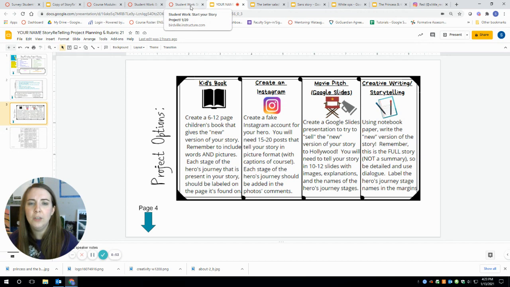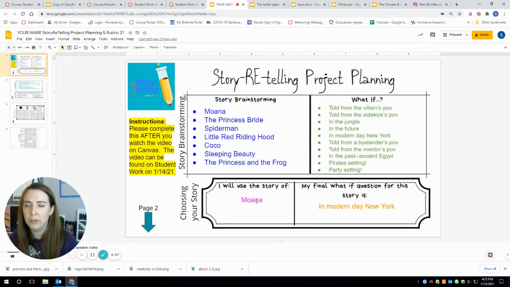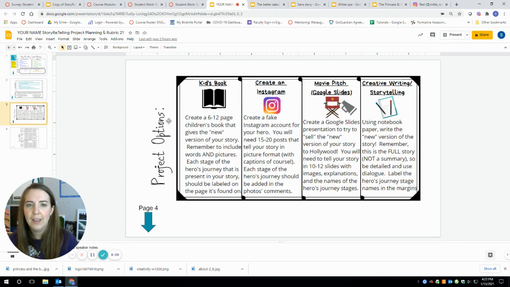So what you guys are going to work on today is, once you know exactly what story you're using, what you're changing, and which one of these options you're doing, you're going to go ahead and begin your project. For some of you, that'll look like getting a sheet of paper and writing, or creating a book and folding paper. For some of you, that'll look like starting up an Instagram account, or starting your Google Slides. The goal is for you to work for about 20 minutes today and see how much you can get done. If you have any questions, as always, message your teacher.